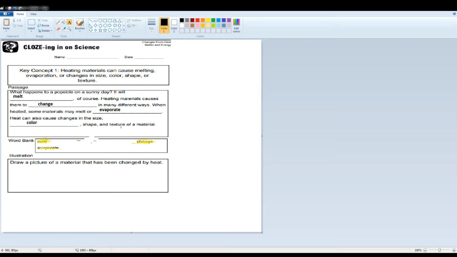Now it says to draw a picture of a material that has been changed by heat. So, for example, what I could do is I can come up here to my shapes and I'm going to pretend that this is an ice cube. And as we talked about the other day, there's the puddle of water around it. And I'm going to color that blue. I'm going to show water. All right. And there's the ice cube.